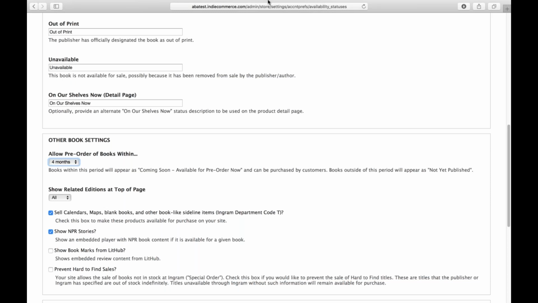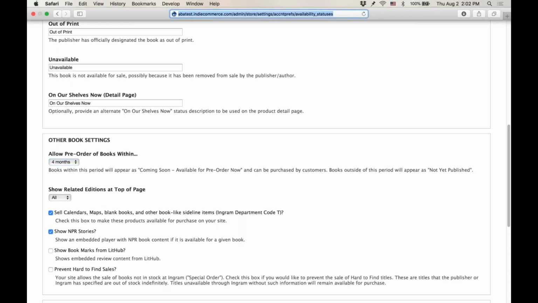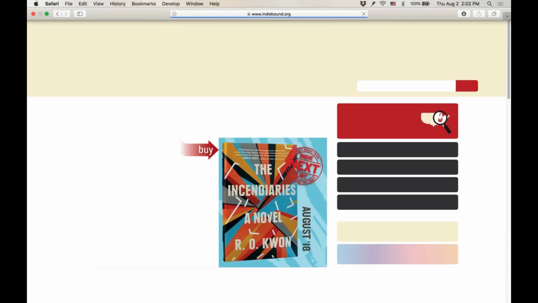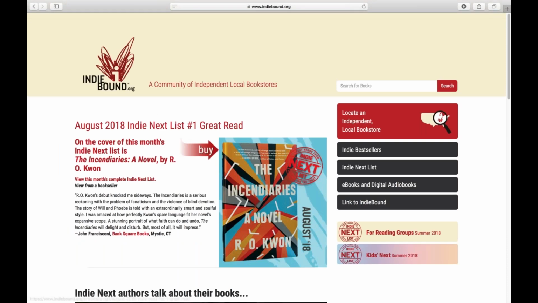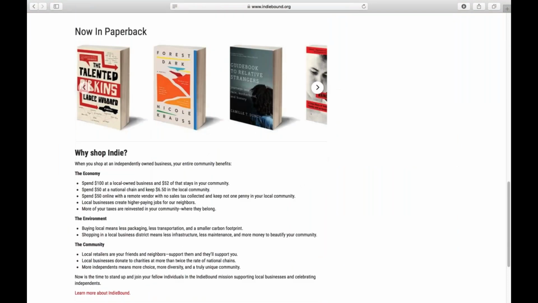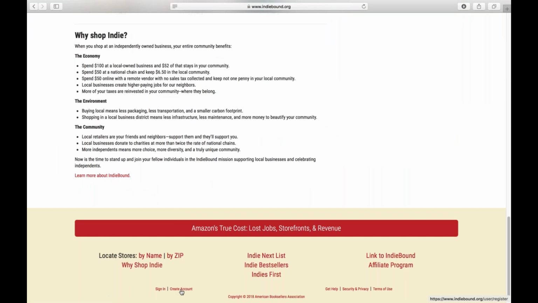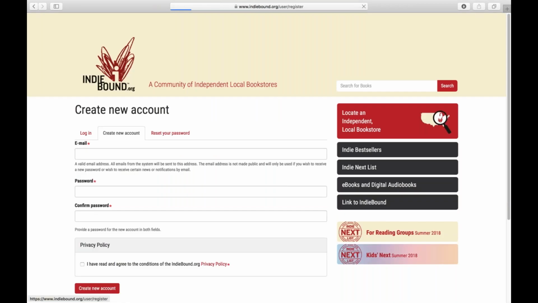And how can we add a book to the IndieCommerce database? So if you have a book that you'd like to add, you can do that through indiebound.org. Basically, just go to the indiebound.org website, and if you don't already have an account, you can scroll down to the bottom of the site, and there's a create account link. It's free to sign up. You just have to have any account on the site.